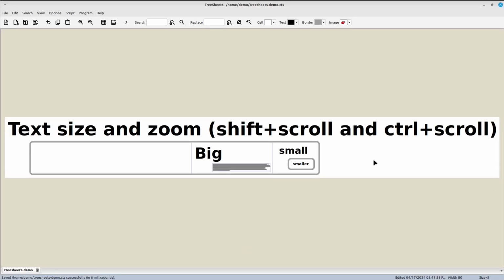Text size and zoom. You can control for each cell individually its text size. Let's have a look at this cell here. You can find its current size value in the lower right corner. So for this cell, the size is -5. Let's have a look at the cell next to it. This cell has a bigger text and its size is +1.